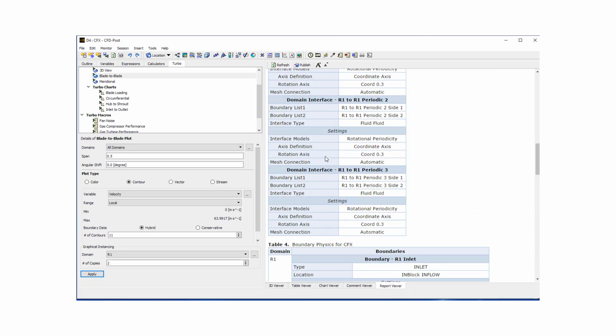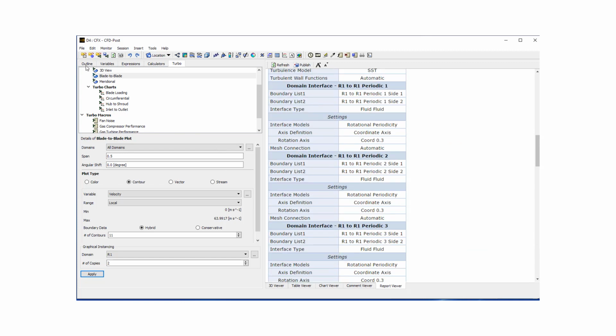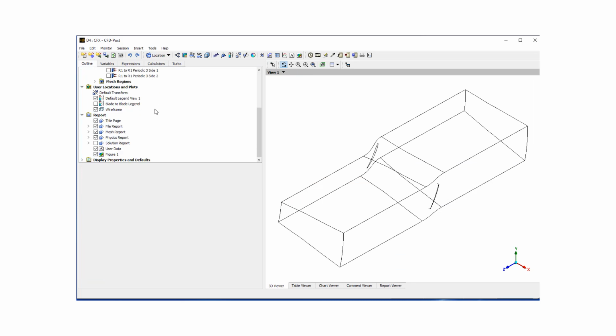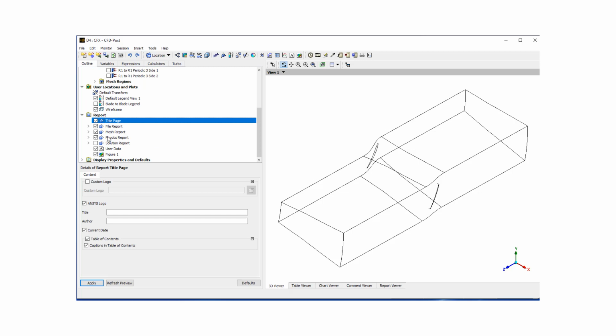And if we were to go to more detail, if we go to outline, for example, if you go under report, here you can edit your title page. You know, you can turn on and off. If you don't want to give mesh information, you know, you can untick those. You have control over the contents of the report here.